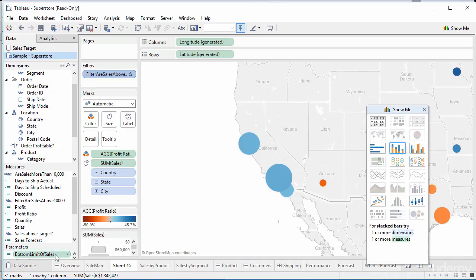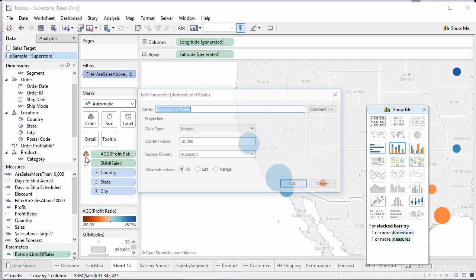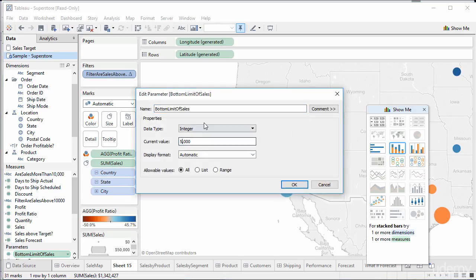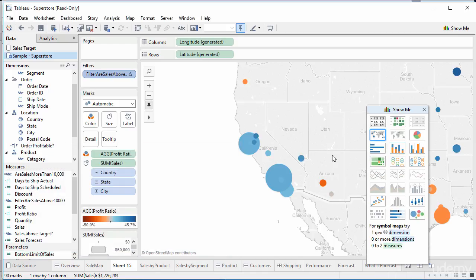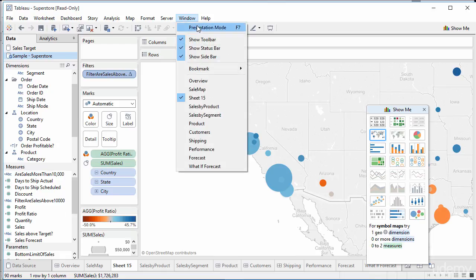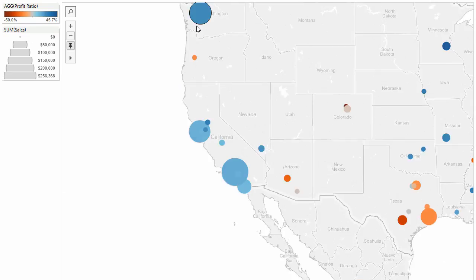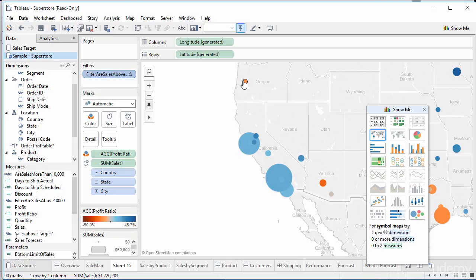So if we change this parameter to 5,000, notice what happens to the number of circles that we've got. We instantly get more circles. So this now is really misnamed because it's now filtering on sales above 5,000, but never mind. So if we now go into presentation mode, we still have no opportunity for the end user to be able to edit this limit. So we need to correct that. So press escape.